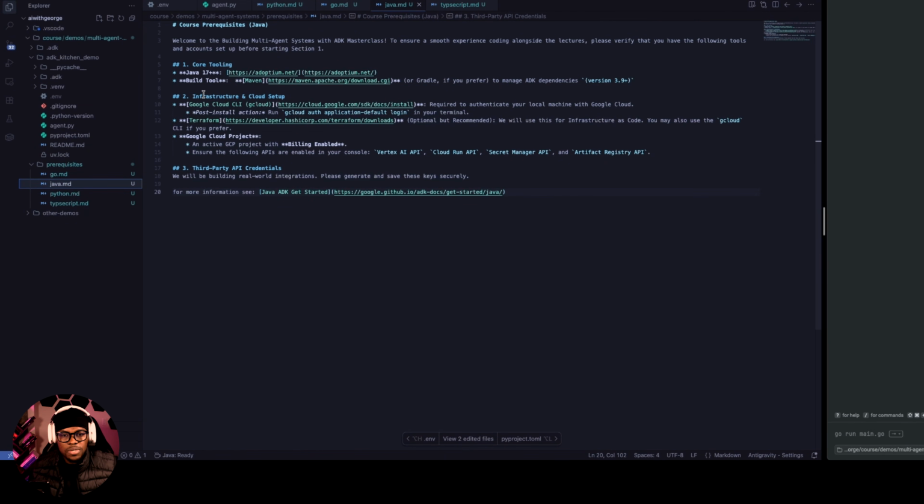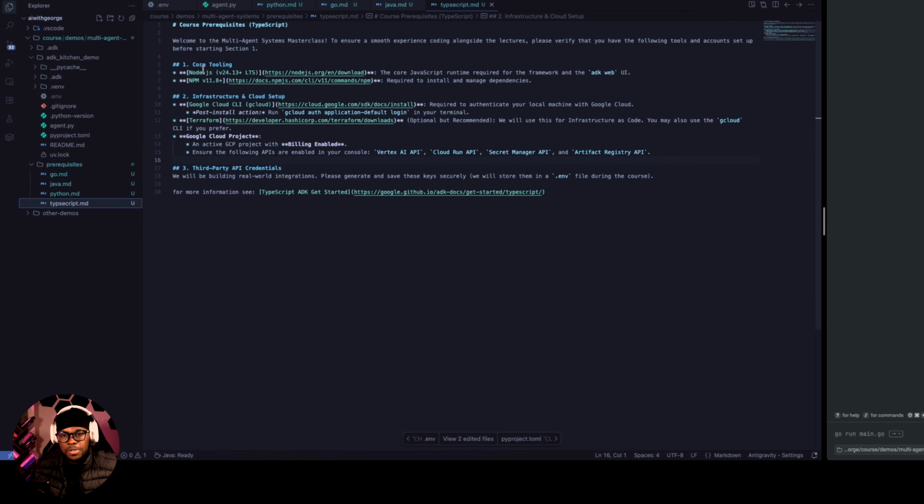For Java, you need a minimum of Java 17, and you need Maven as well for your build. And then for TypeScript, you need a minimum of Node.js version 24 and npm version 11.8. So once you have all of those installed, you should be able to run ADK commands.